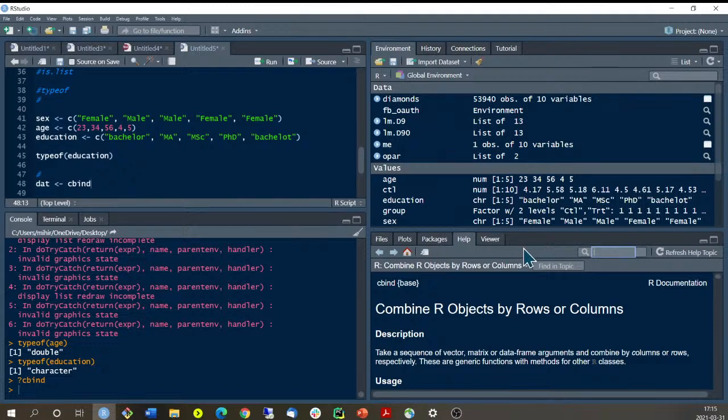So it combines objects. Let's say these are vectors. That means it's kind of one-dimensional data. But you can combine them. You can merge them. You can concatenate. So cbind. Concatenate, but I don't know whether C is concatenate, but I always read it as concatenate. Probably that's right. And then you can write sex, age, and then education.